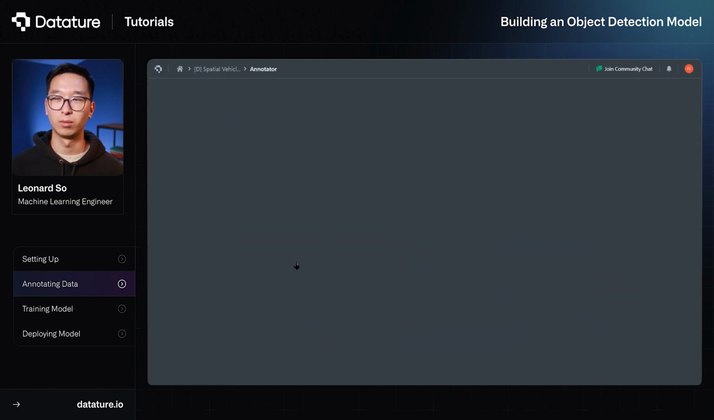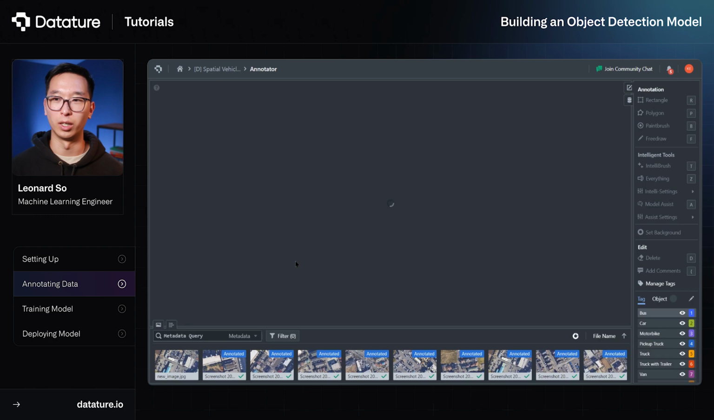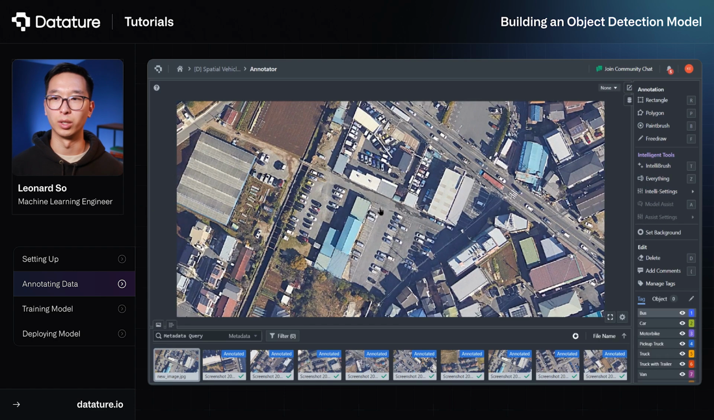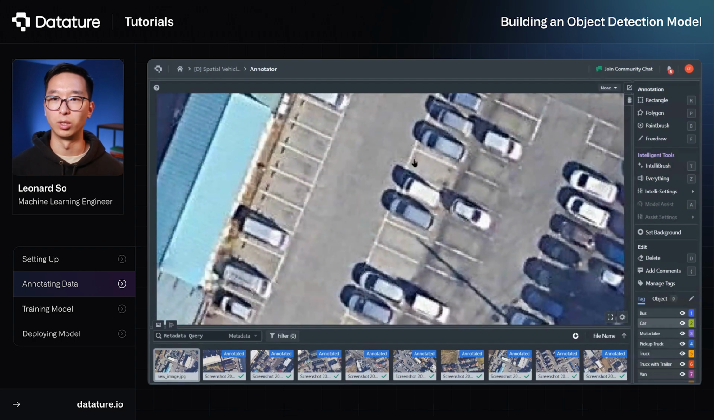To annotate bounding boxes on the annotator, what you have to do is go ahead and select the appropriate tag, which we can see on the bottom right, and then draw a bounding box with the rectangle tool, or use some of our intelligent tools, such as IntelliBrush, or even our latest feature, IntelliMatch.